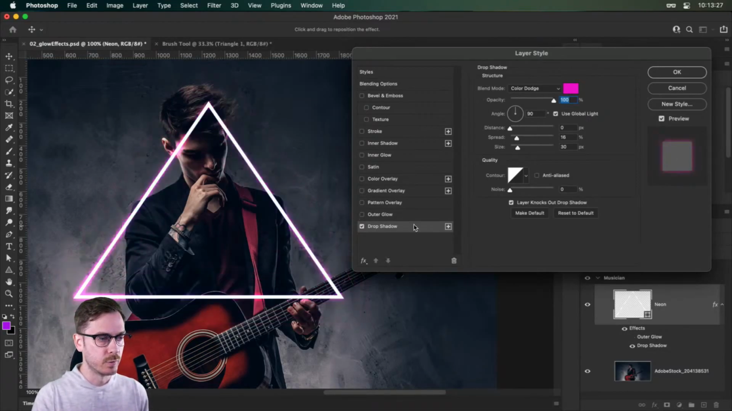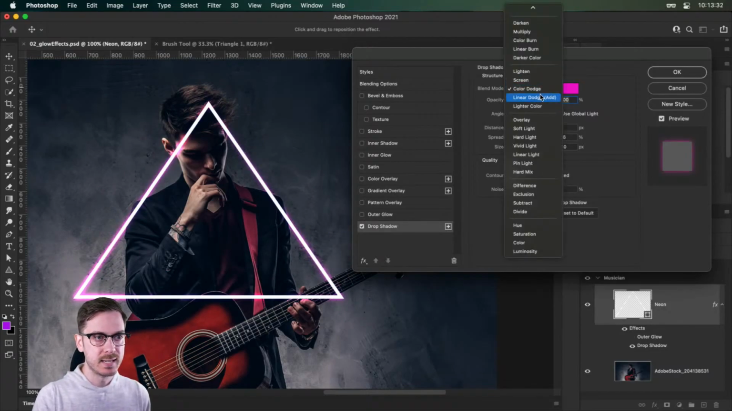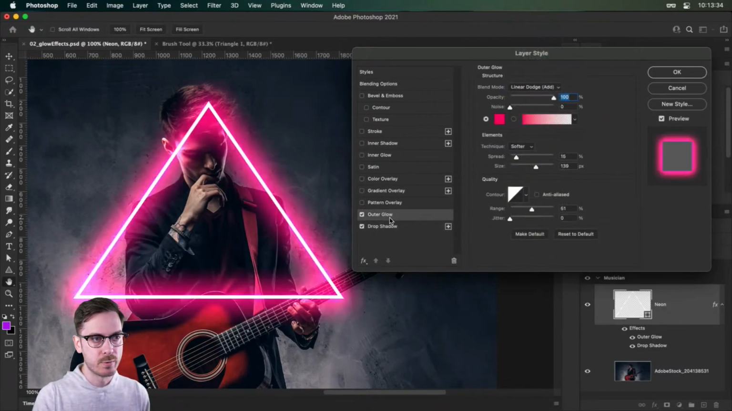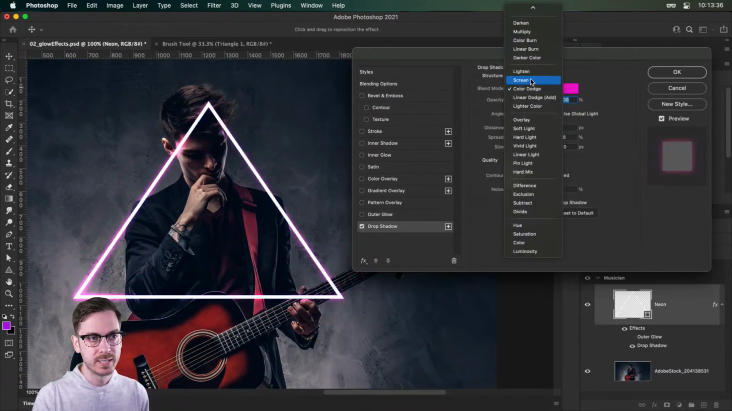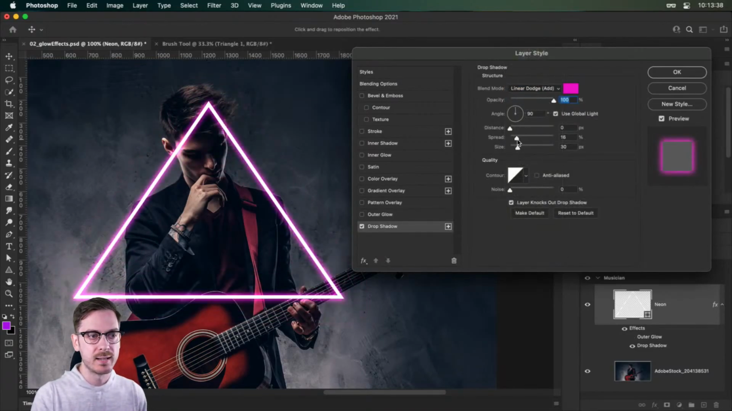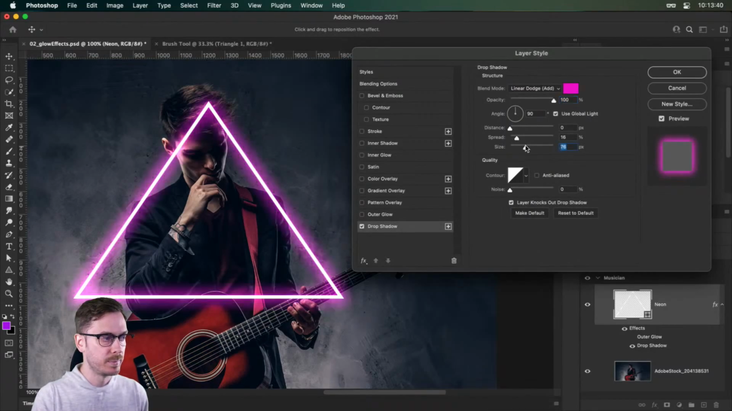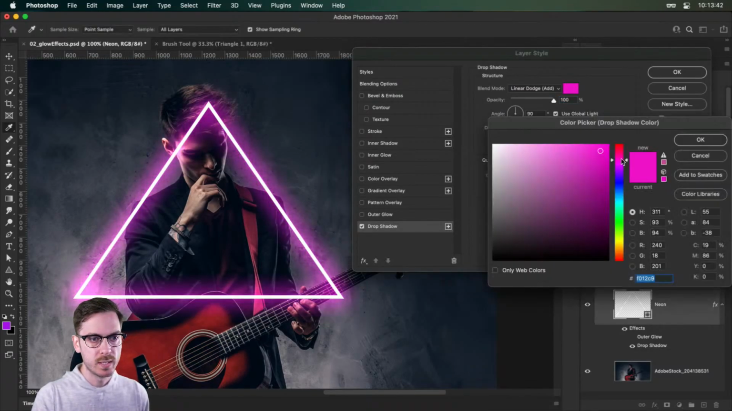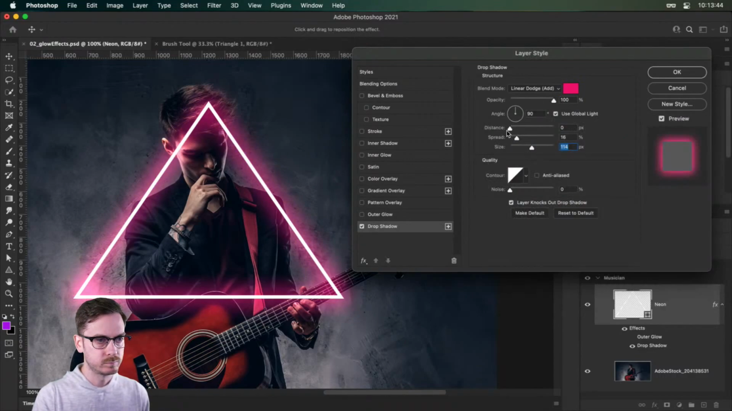If I turn off outer glow for a second, we can do something very similar, right? So we can choose, let's say, linear dodge, or what do we have for outer glow? Yeah, we had linear dodge. So we can choose linear dodge here. We can essentially apply very similar effects. We can bump up the size, tweak the color a little bit, maybe increase the spread just a touch, and now we have a nice outer glow.